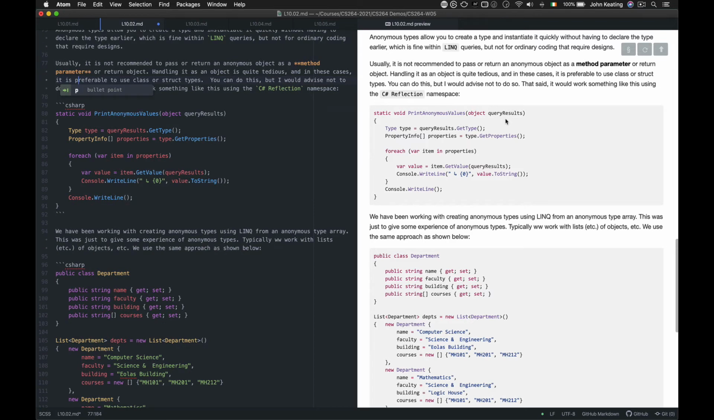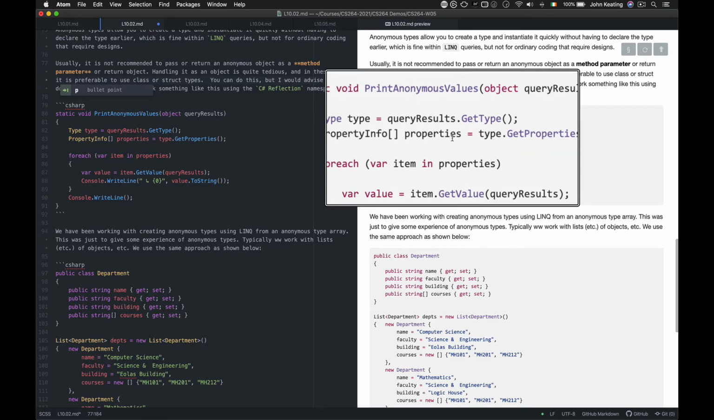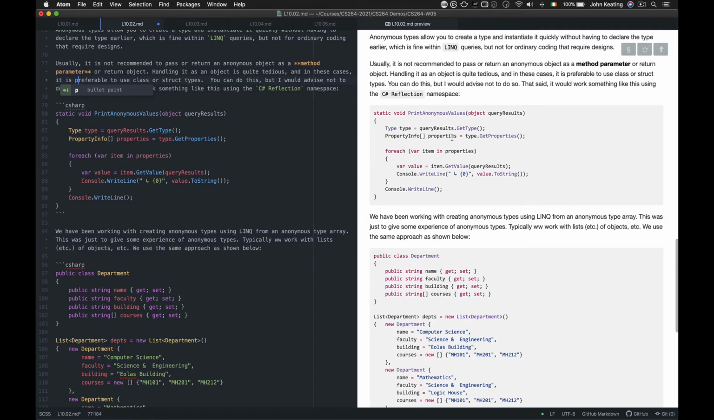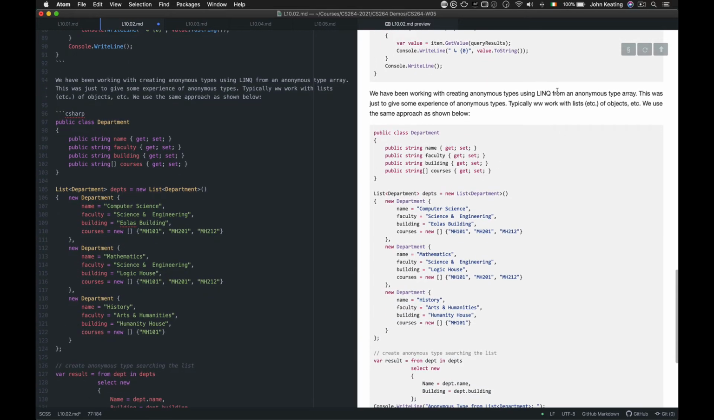So you could pass through an anonymous type, get the type using reflection, get the properties of that, and then iterate over the properties and just get the information. Now you can do it that way. So we've been looking at anonymous types using LINQ from an anonymous array type, and that was just to give some experience of anonymous types. They work with LINQ.